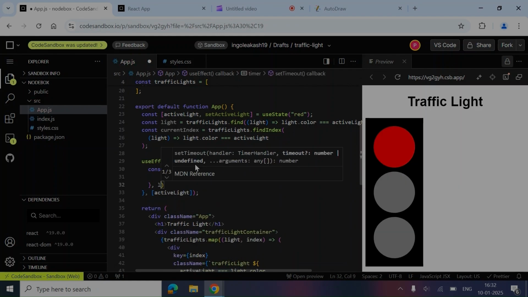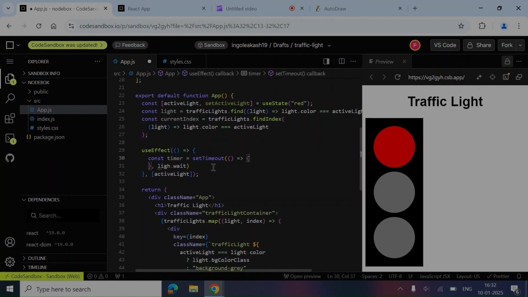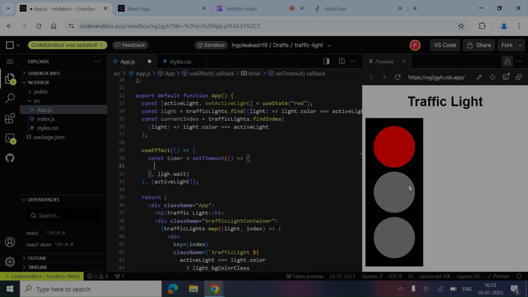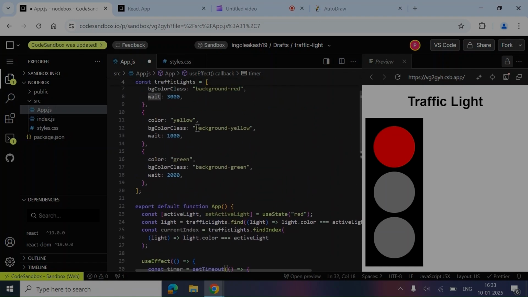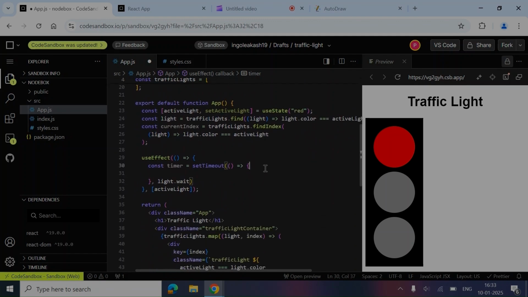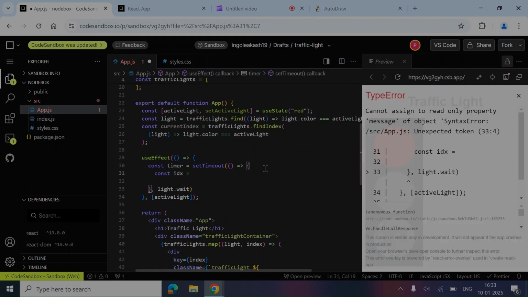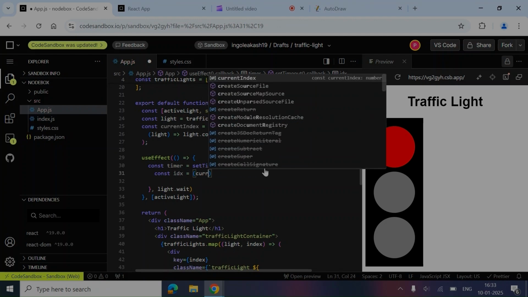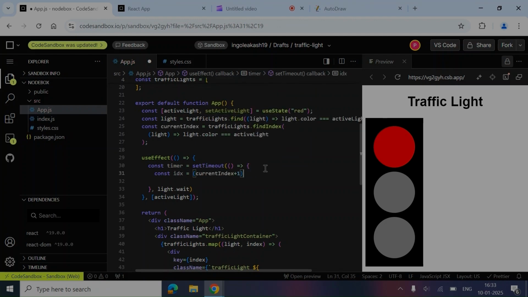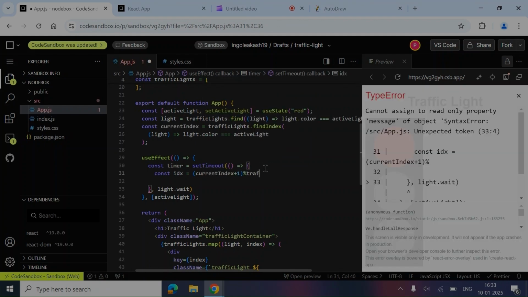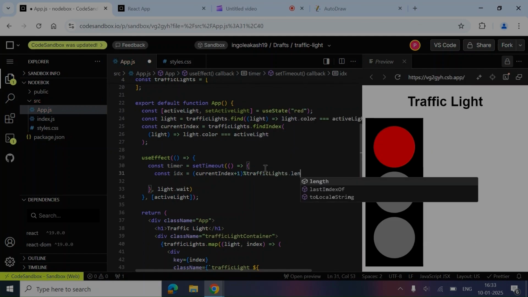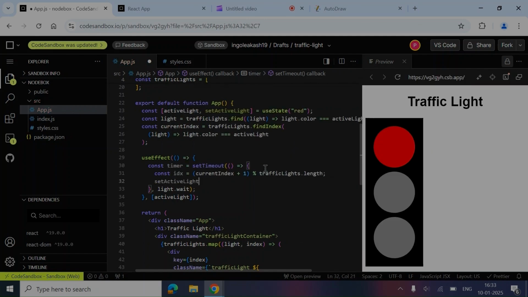We are going to give it light dot wait. Like we want this, the logic that we're going to write inside of activating the next particular light, it should run only after that current wait period that we have specified over here. Now what we are going to do is const index equals the same logic that I've just told you. Current index plus 1 modulus array dot length, traffic light dot length. Cool. Set active light.